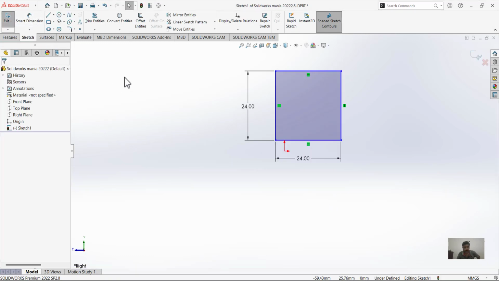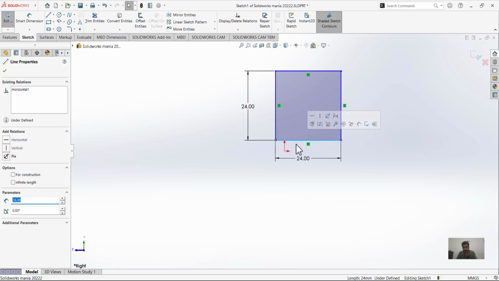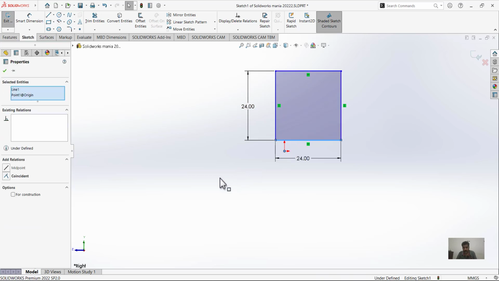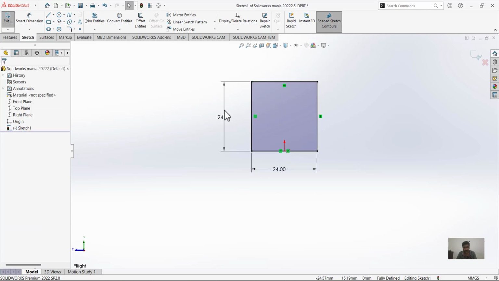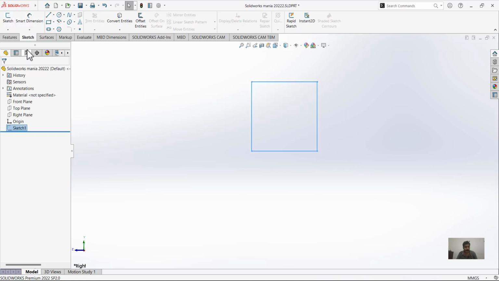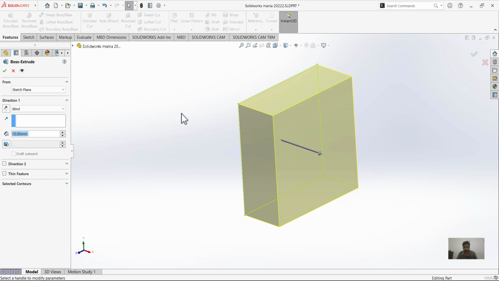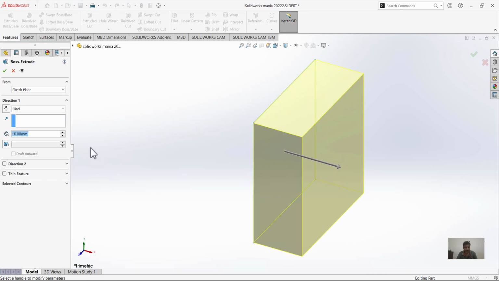We are going to use the relation between these two. We are going to select this and add a relation of the midpoint. So it will fully constrain this shape. Exit the sketch. We are going to use the extrude command, and for this extrusion we are going to put the 28 depth under the direction blind.